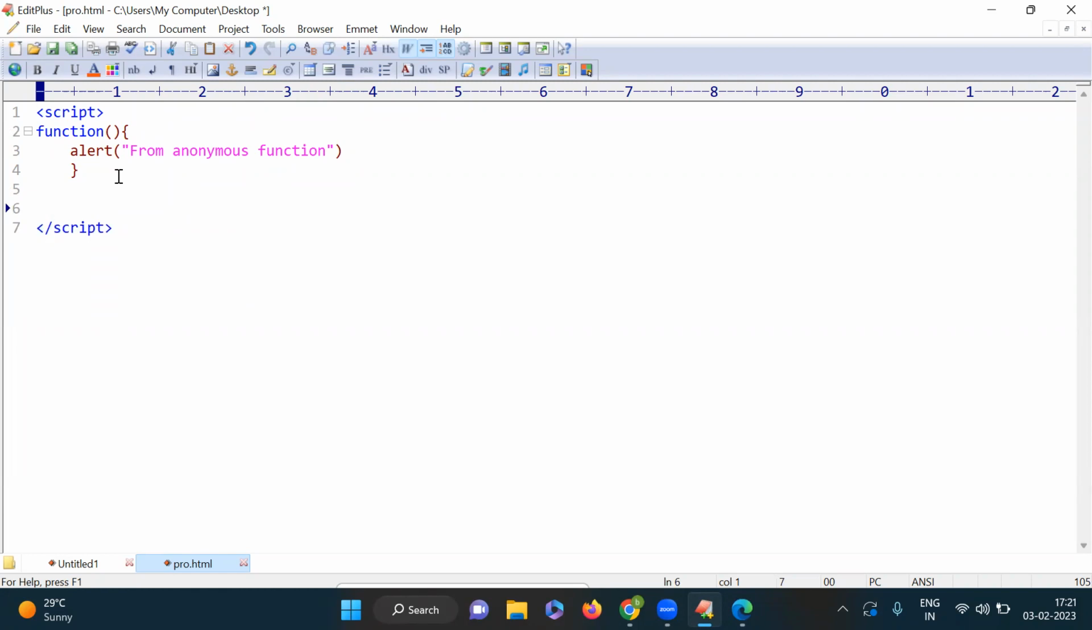Take this into a variable. This function we are calling through the variable. Here I have taken a variable. What is the name of this variable? x is equal to the function, alert from anonymous function, that I have given. What is x? x is nothing but the reference variable of that function. Now here, alert x.